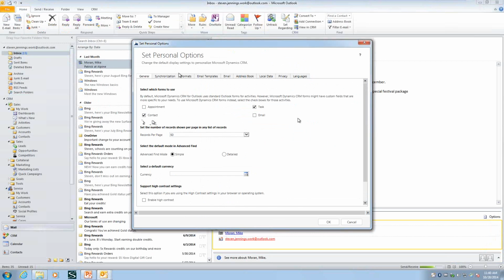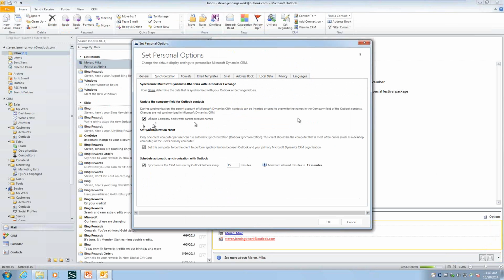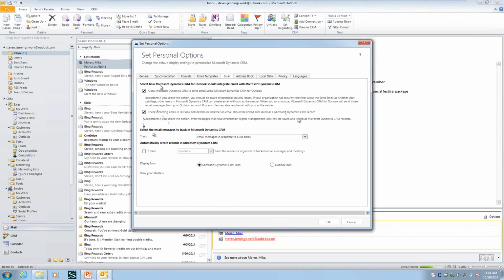Let's see what else we can do for Outlook. Over here we've got some synchronization. We'll dive into that in a second. We have our email. These are our email settings right here. You can allow to send and check incoming automatically. We also have our tracking ability. Let's talk about the tracking ability real quick, the personal options. We have a few options in here. We can track all emails. We can track emails in response to CRM emails.